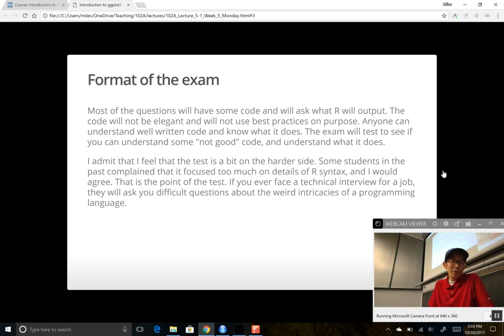Sometimes I wonder if I'm making this a little bit too hard. Students in the past have complained that it focused too much on the details of syntax, but that's exactly the point. If you ever face a technical interview and say you know R, chances are, for any position worth its salt, they're going to ask you tough questions. They want to separate a casual programmer who just went through a few online tutorials from someone who's been coding and knows their stuff.